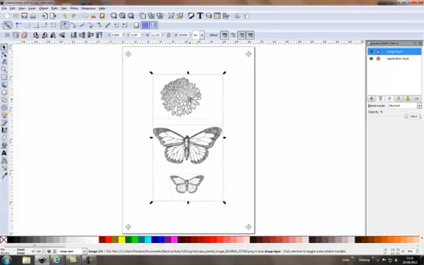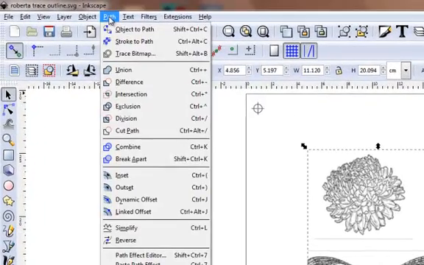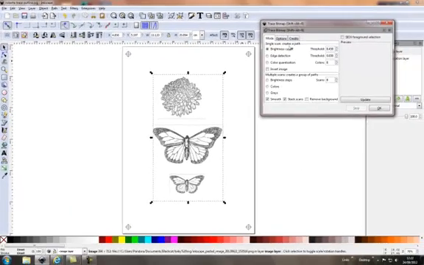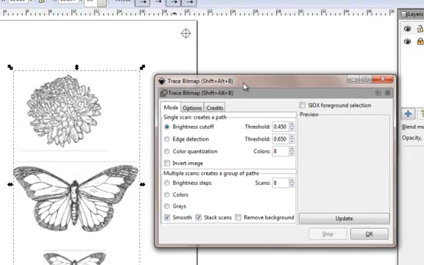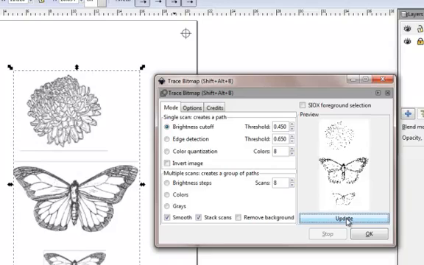Now, what we need to do is first of all trace this image. So I'm going to go up to Path, then Trace Bitmap, and the Trace Bitmap dialog box comes up. And these are the general settings that come up. I'm going to use brightness cutoff and I'm going to click on update.